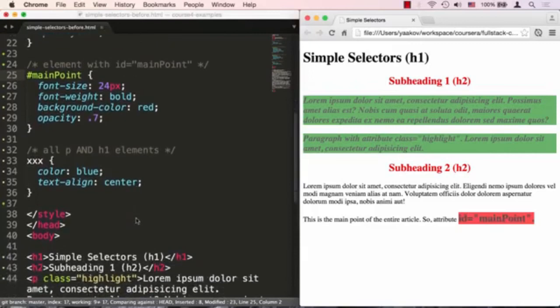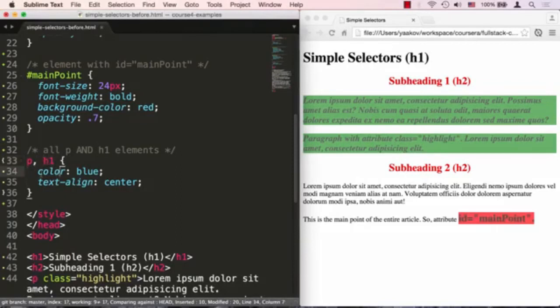Last, we wanted to take all elements that are P and elements H1, and group their style such that we don't have to specify them separately. The way we do that is very simply by saying P, H1. So we grouped the styles for the P element and the H1 element into one. So every P element and every H1 element should now turn its color to blue and align center.